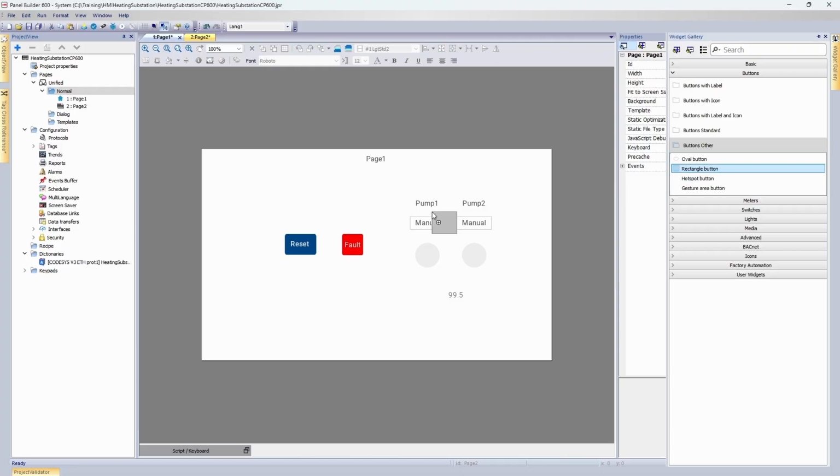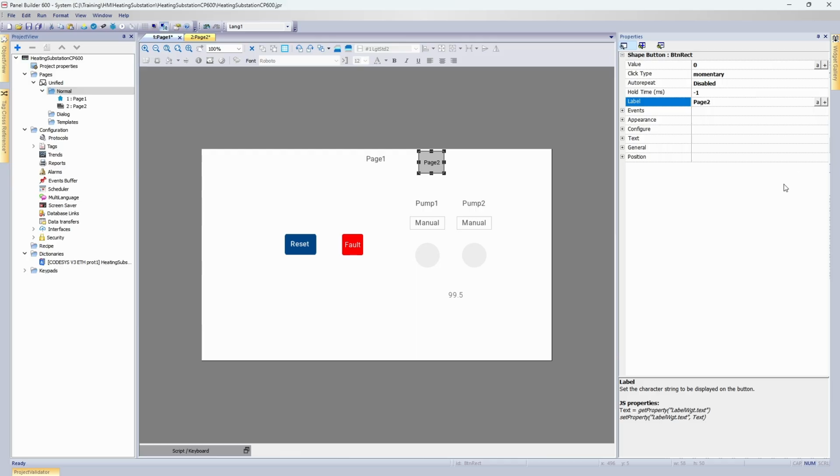So, how do you switch between pages on the panel? The simplest way is by adding a button, but instead of just linking a Boolean variable to it, we can do a lot more. First, it's important to understand that objects in Panel Builder can generate certain events. The second concept is actions. You can assign actions to events, and that's how you build an event-driven system.